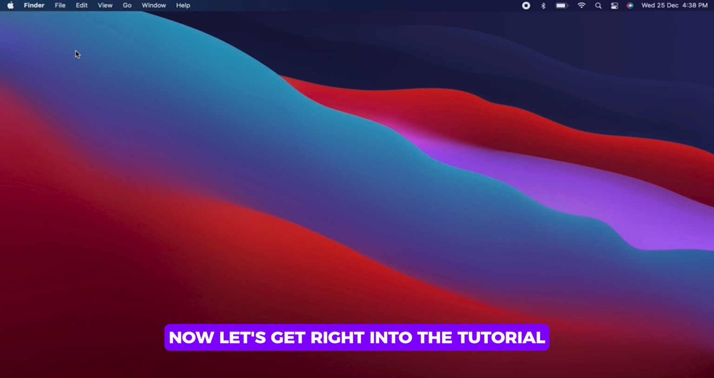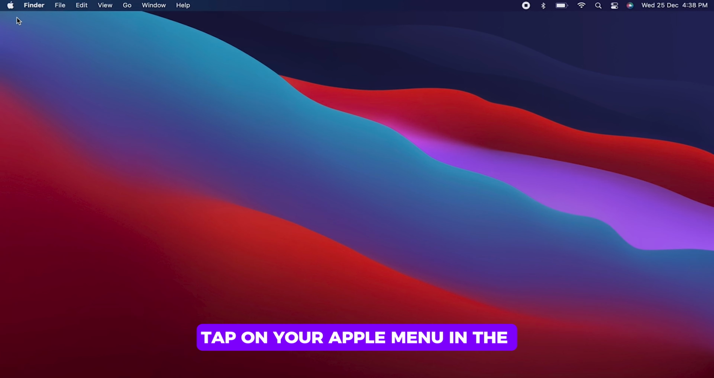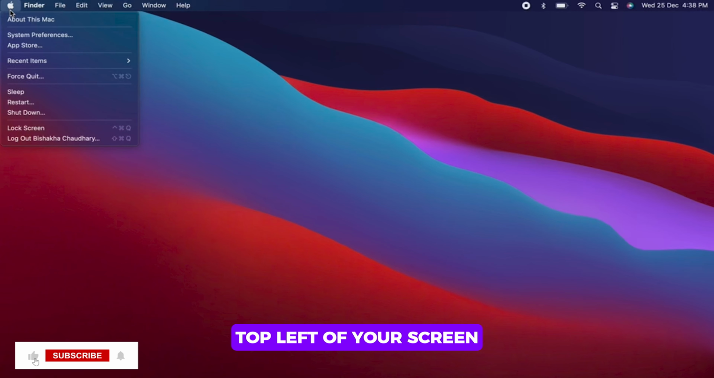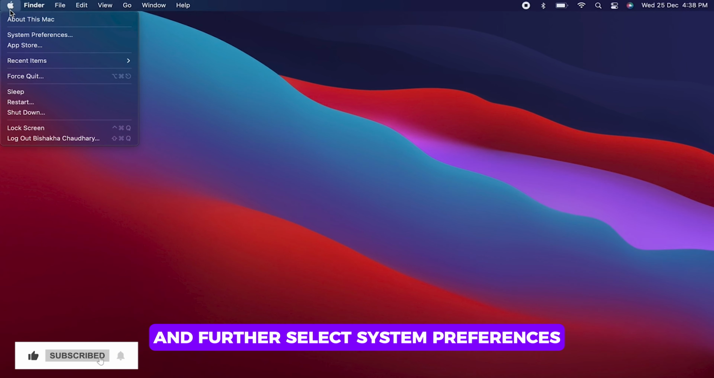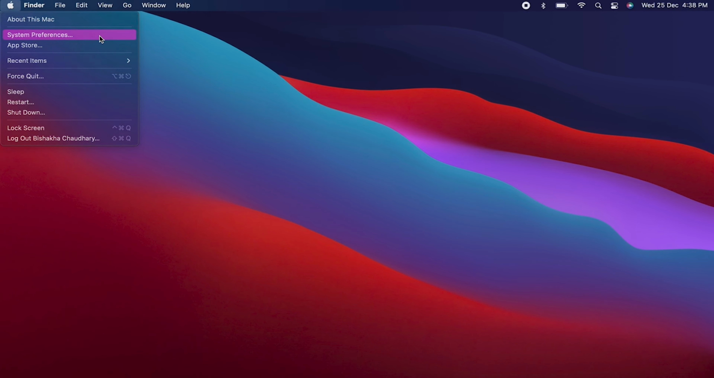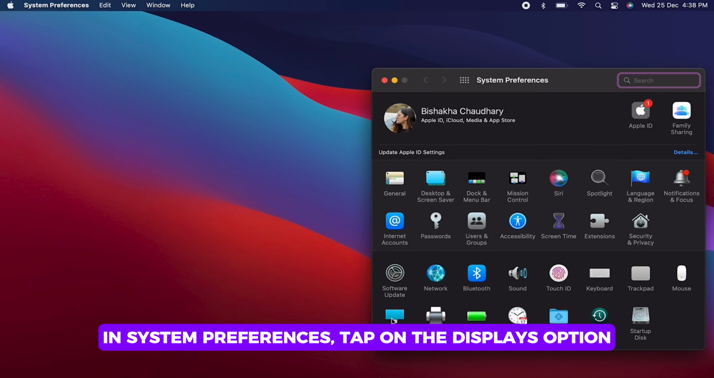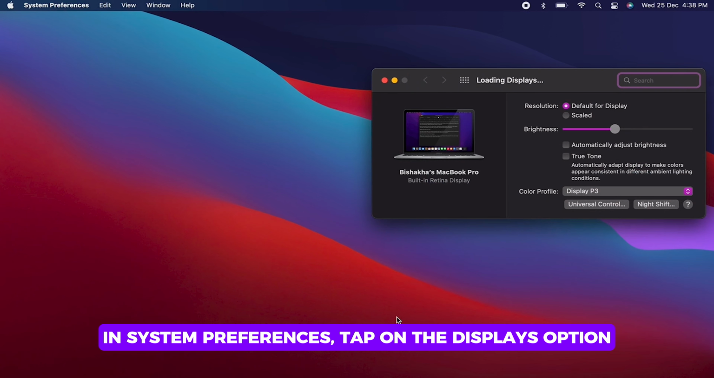Now let's get right into the tutorial. Method 1. Change display resolution. Tap on your Apple menu in the top left of your screen and further select System Preferences. In System Preferences, tap on the Displays option.